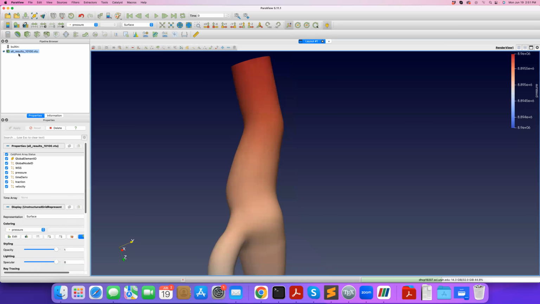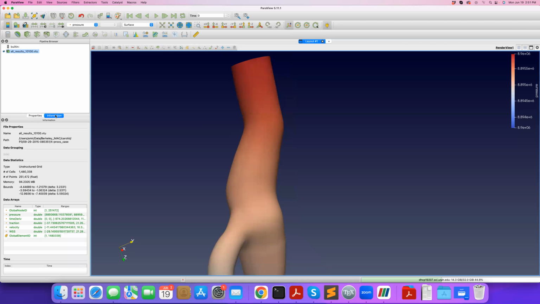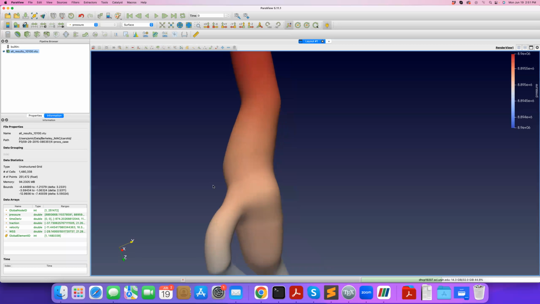When I load any model, it's pretty useful to look under information. When you click the information tab, you can see the path, the file name, the type of grid, and the number of cells. This is the total number of elements, in this case tetrahedral elements. You can also see the number of points or nodes, and the bounds. These bounds are the bounds for X, Y, Z in the data.